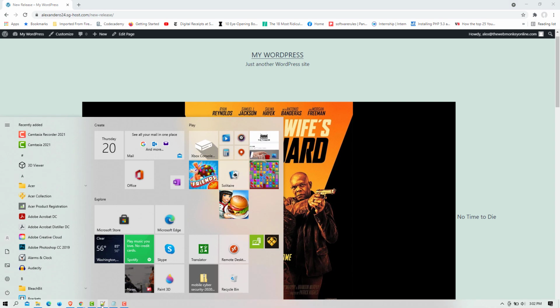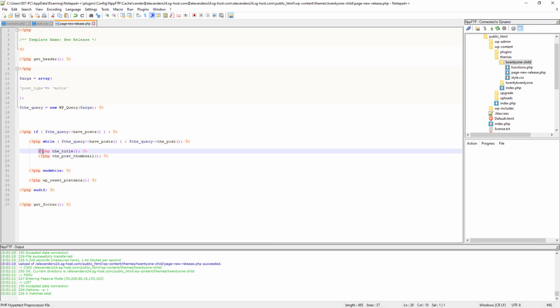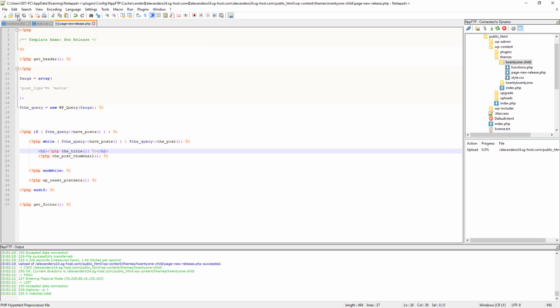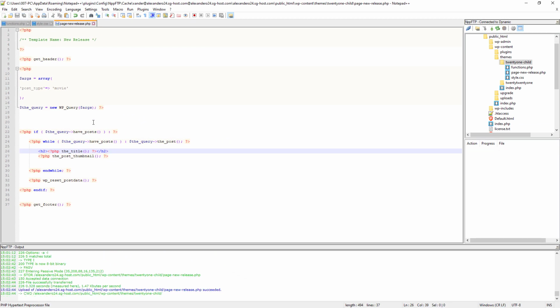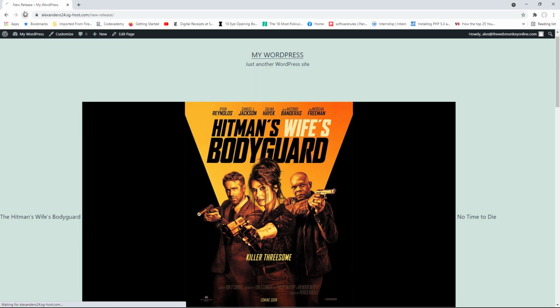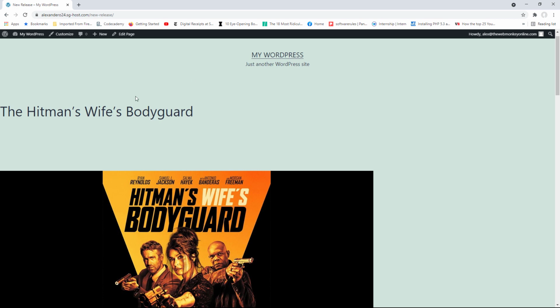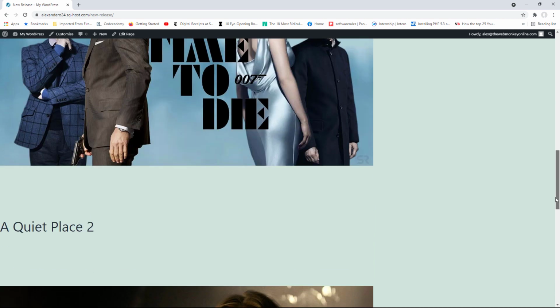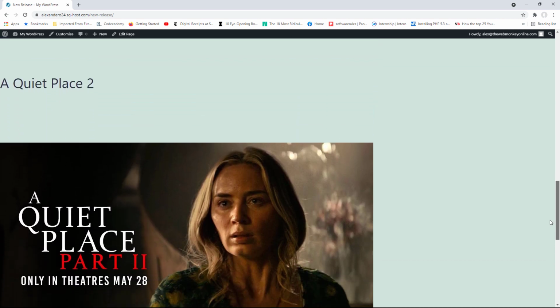Well, I'm going to go back right here to my template file. Right here where we have the title, I am going to say H2. And this basically means that we are wrapping the title in an H2 tag, an HTML tag. So this is going to be H2. Let's go ahead now, save this, and you will see the difference immediately. Let's go back to the page, refresh the page, and there you go. So now we have the Hitman's Wife's Bodyguard. We have the image. No Time to Die, we have the image. And then we also have A Quiet Place 2.